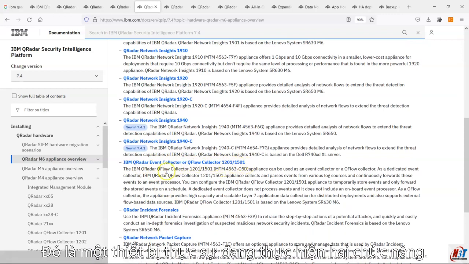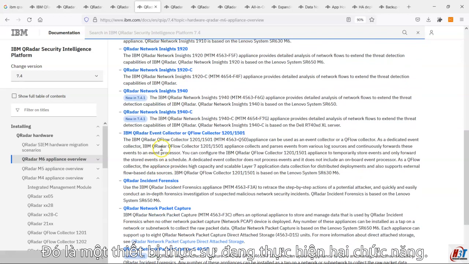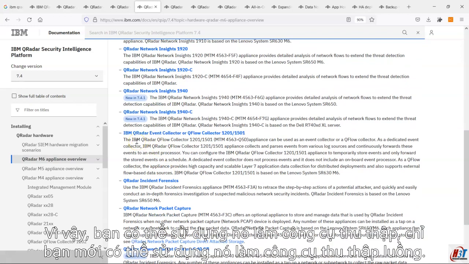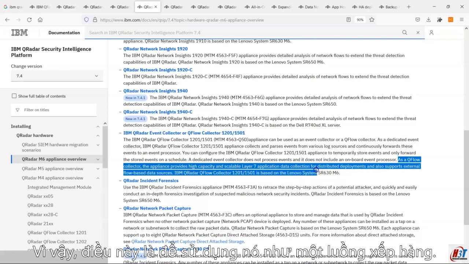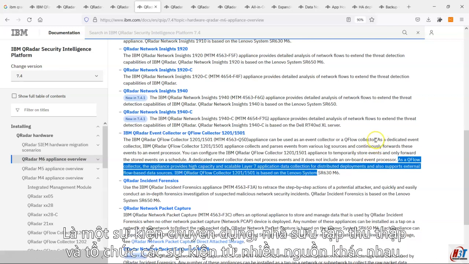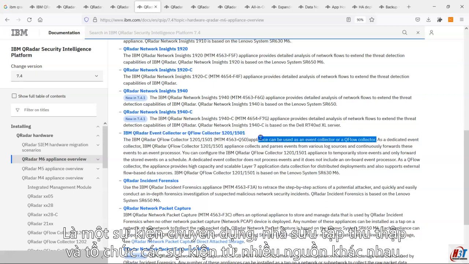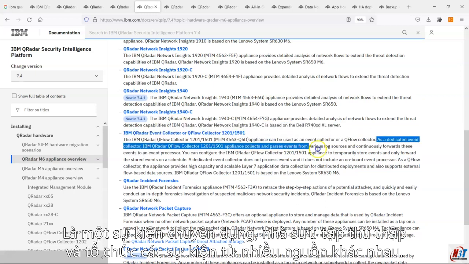It's one appliance that is actually doing the two functionalities. So you can use it as a collector only. You can use it as a flow collector. Okay, so as a Qflow collector, the appliance provides high capacity and scalable layer 7 application. So this is to use it as a Qflow. As a dedicated event collector, it collects and parses events from various log sources.